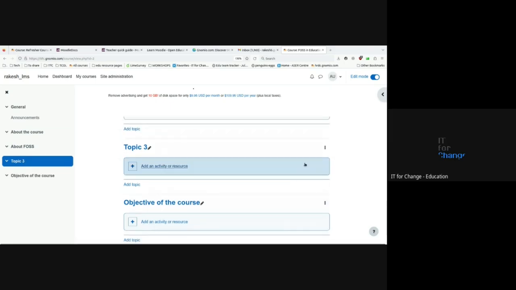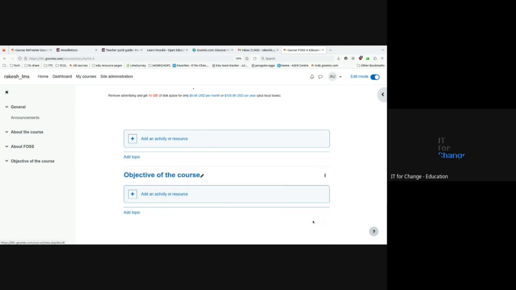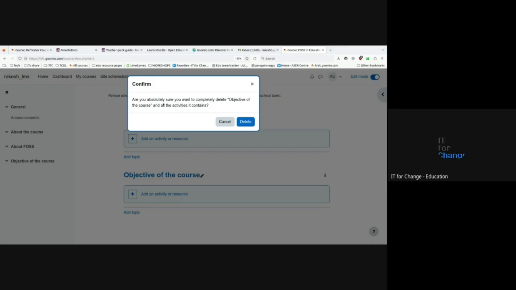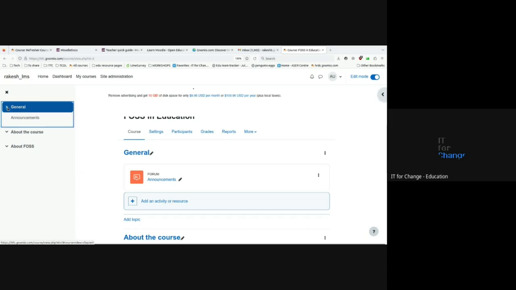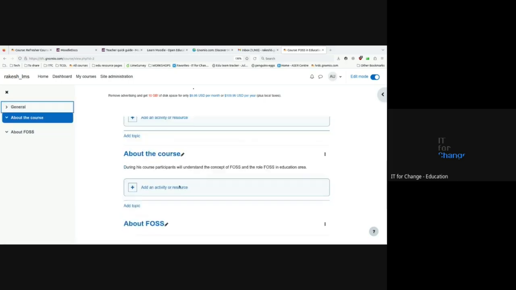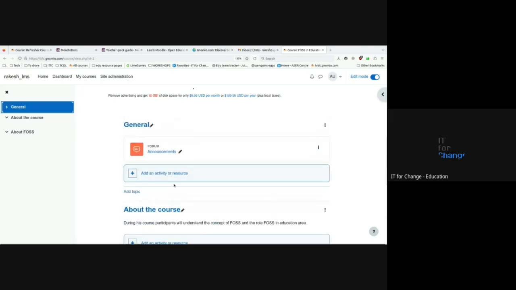And very useful sometimes is the delete option. For example, I don't want this topic 3 section. So I can go here and select delete topic. It is just deleted from my course. Look, here also it is reflected. In the same way, I don't want this objective of the course. I go here and click on remove. Are you absolutely sure you want to completely delete that? Yes, let's delete. Okay, now my course has only three sections: general, about the course, and about FOSS. So this is how you can organize your content, delete, hide, show, all these things you can use. Okay, so is that clear?